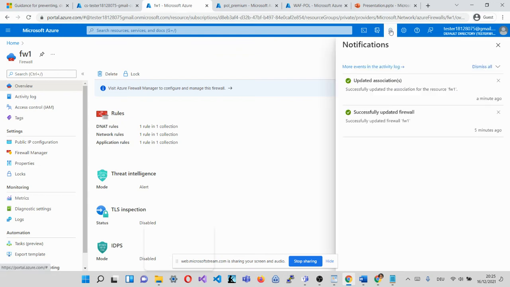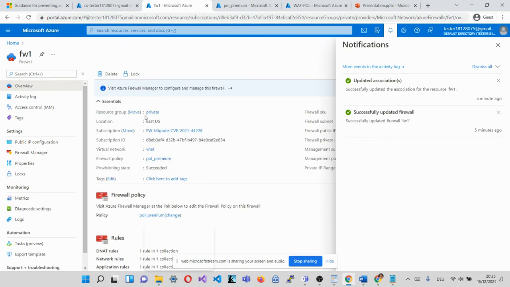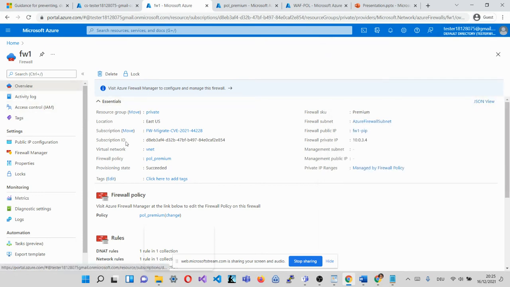Here we are back now, and our policy is already associated with the firewall. So we are back to the firewall properties, the overview page, and we see our policy has already been bound to the premium policy. At this stage, the firewall is completely migrated to the premium SKU, as well as the policies are migrated and also associated with the firewall. Let's go to the policy.